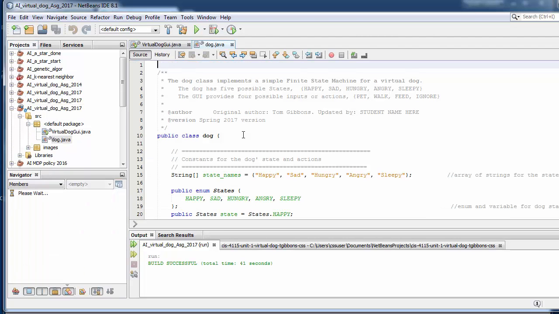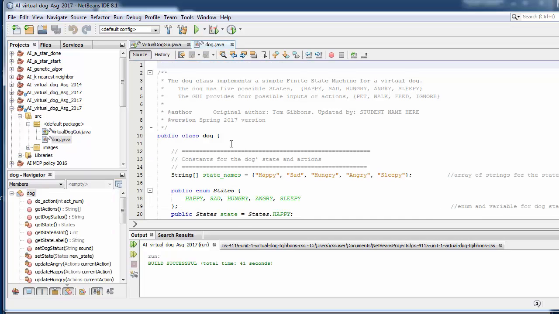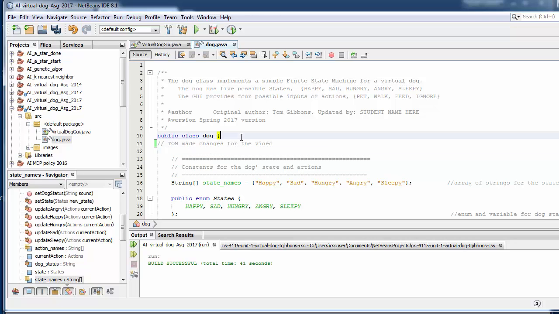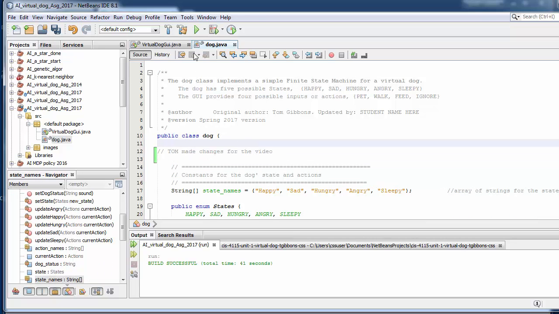Then when you make changes to this, so here in my dog class, I'm just going to put in a comment: Tom made changes for the video. And we're going to see how those are uploaded.